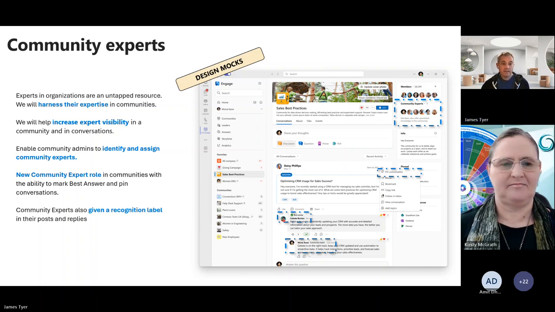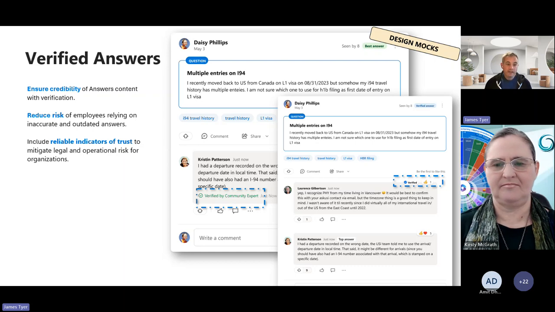How are they going to do that? That is where we're thinking along the lines of verified answers. Again, in similar ways, you'll see on the image behind the front one, Kirsten has responded to Daisy's question, and it says verified by community expert. This means that the subject matter expert has the authority to say that this is the correct answer for the organization at this time, which ensures credibility of Answers content, because the HR business partner is answering HR questions. IT security are answering questions in the digital workplace community.